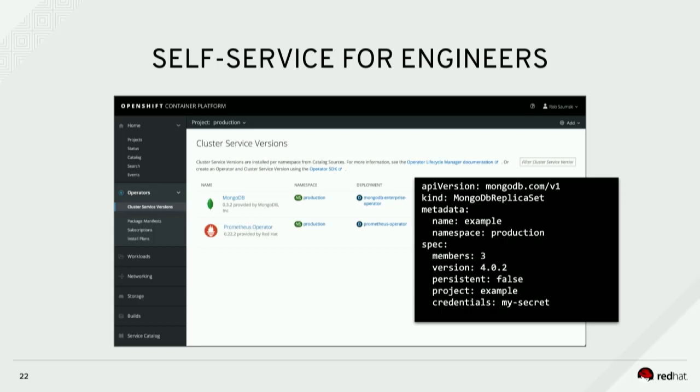So here's a MongoDB replica set that's going to get you a production-ready MongoDB, and you don't need to be an expert in how the TLS certificates are generated, how these components discover each other, that type of thing.